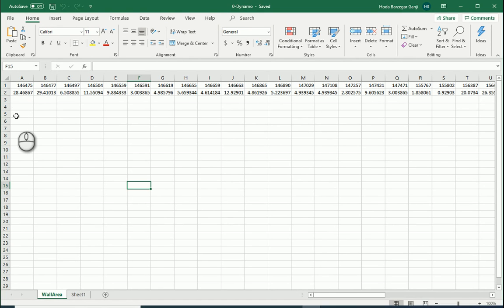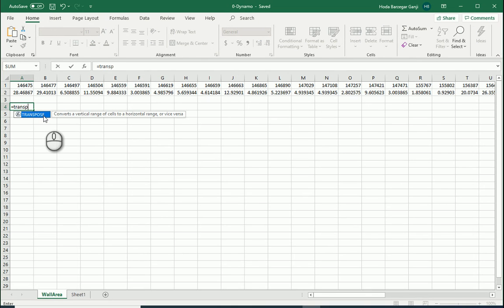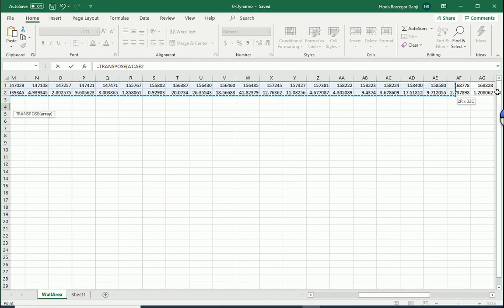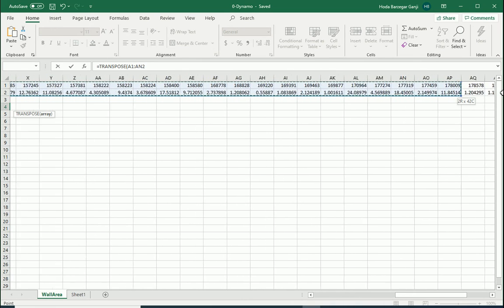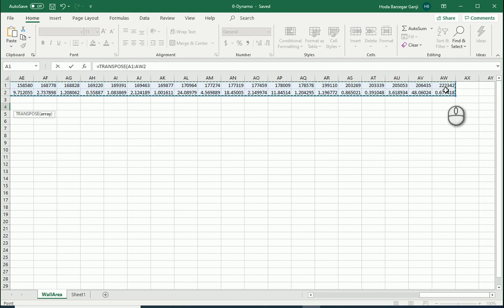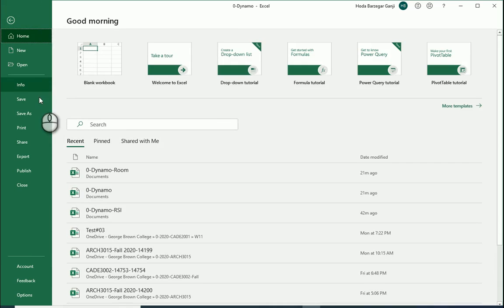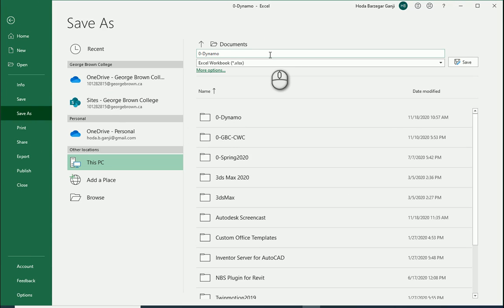If you wish to put the information in column A and column B instead of row 1 and 2, you need to go with transpose, select transpose, and then select the data that you wish to transpose. And just hit enter. You see now that wall ID is on column A and the area is on column B. Actually, I would like to also make a save as, because if I want to run this file again from Dynamo, I don't want to mess it up.